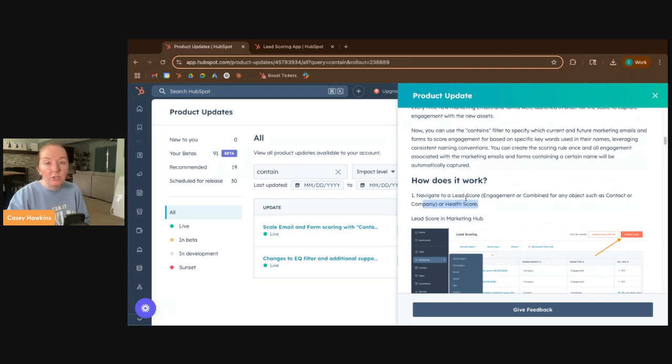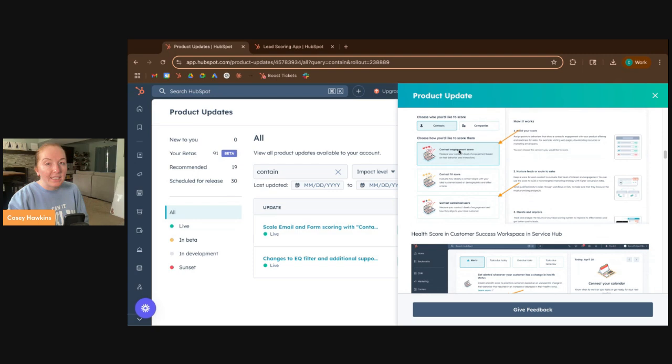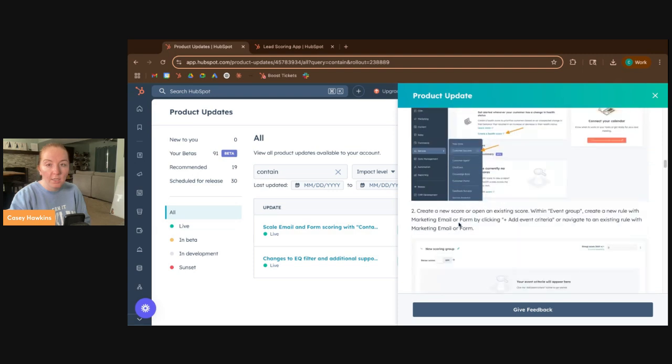You'll navigate to lead score, engagement, or combine score for any object such as contacts or companies, or you can also use this in your health score. I'll do a demo of it in the lead score, but you can do it in the health score as well. Again, this has to be either an engagement or a combined score. That's because this is an engagement-based filter.